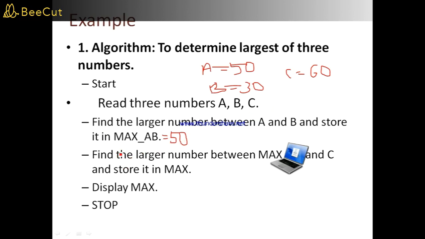Okay, so again I have to find the larger number between max AB and C. Here it is clear in this step that B is smaller than A, so then I can check between A and C. No need to check between B and C, right? Because we already checked A and B, we got the result that A is greater than B. So it is sure that B is less than A. Now I need to check whether C is less than A.